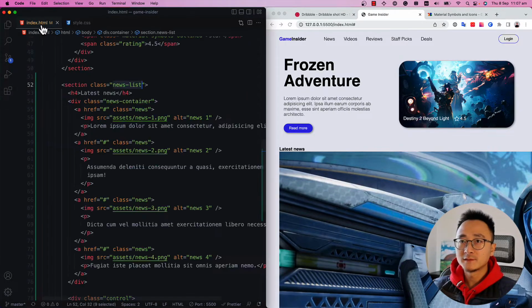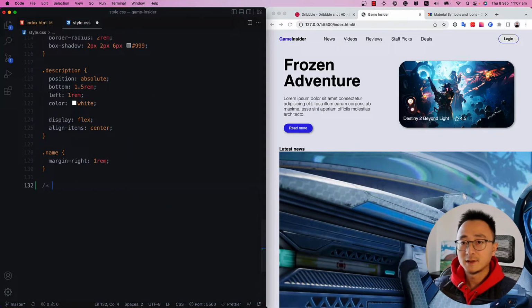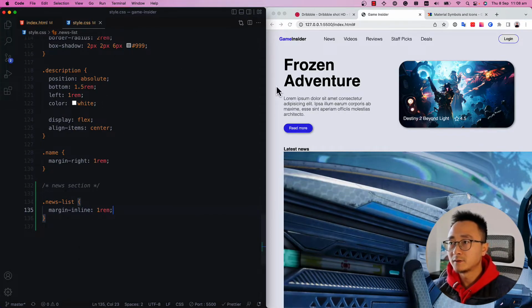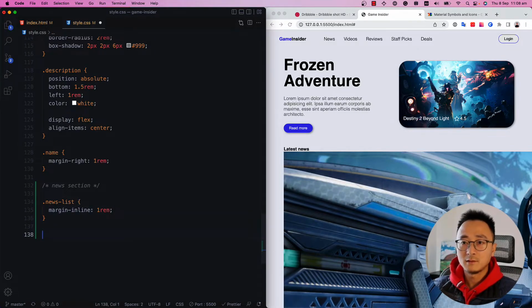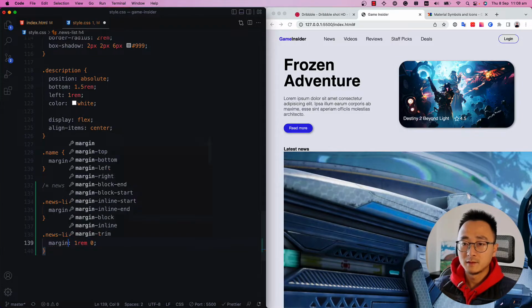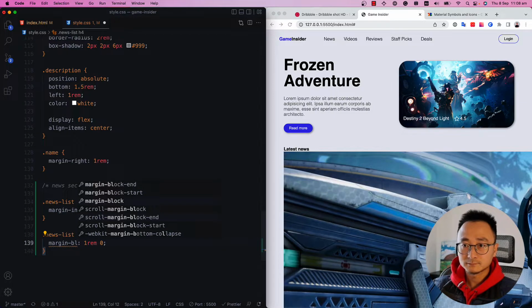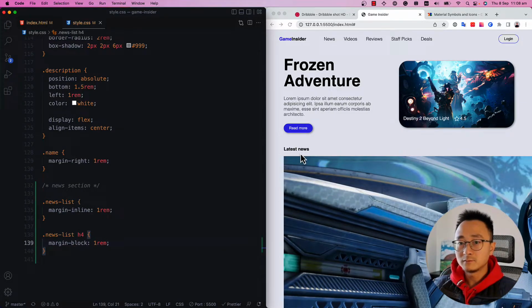First things first, let's put some margin on the news list. We will make it align with the rest of the content. Firstly, let's put a comment here. We call it news section maybe. And for the news list, we'll give it a margin inline. It's 1 rem, right? Yeah, it's pretty aligned. And for the heading line, H4, we give it a margin block, top and bottom, of 1 rem.